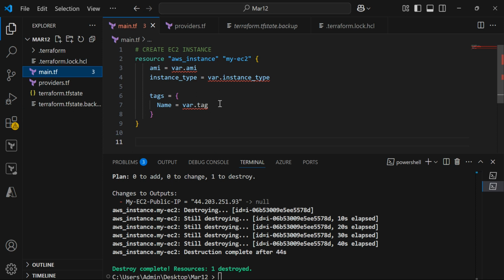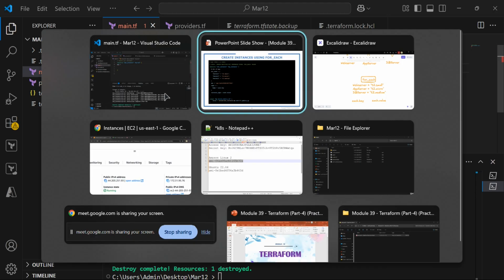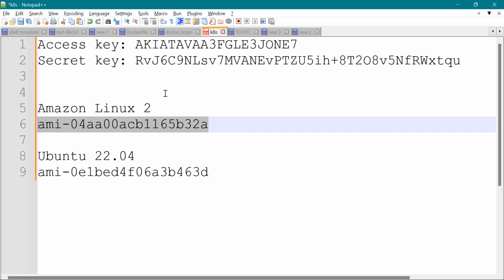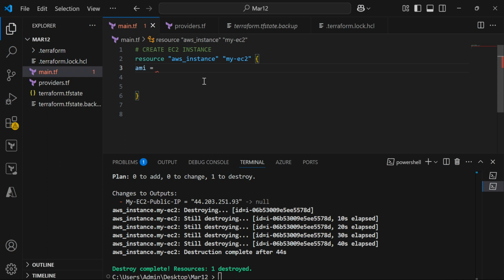So let me delete this part as well. So first thing that I will declare is the AMI. So the AMI will remain the same for all these three EC2 instances. I'll take the same AMI ID here. Okay. I'll give the indentation, two spaces.